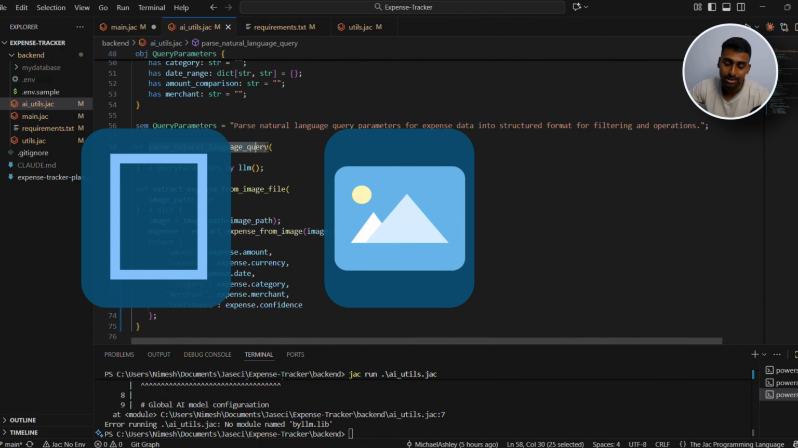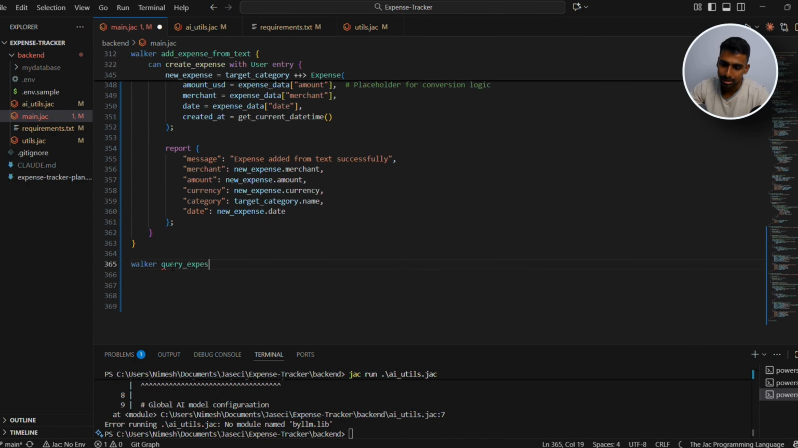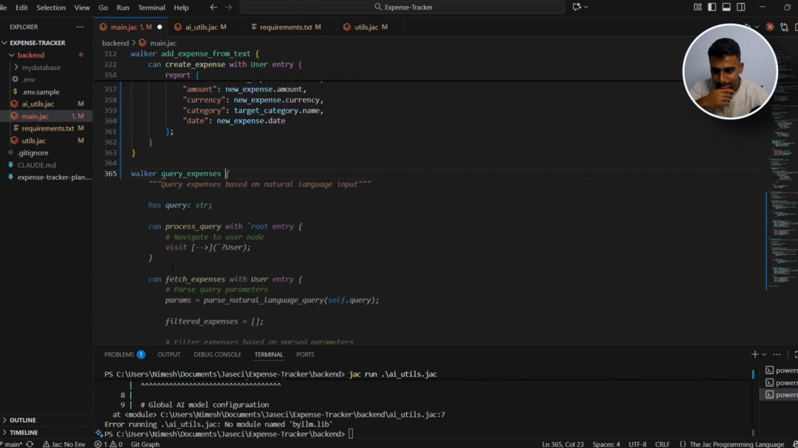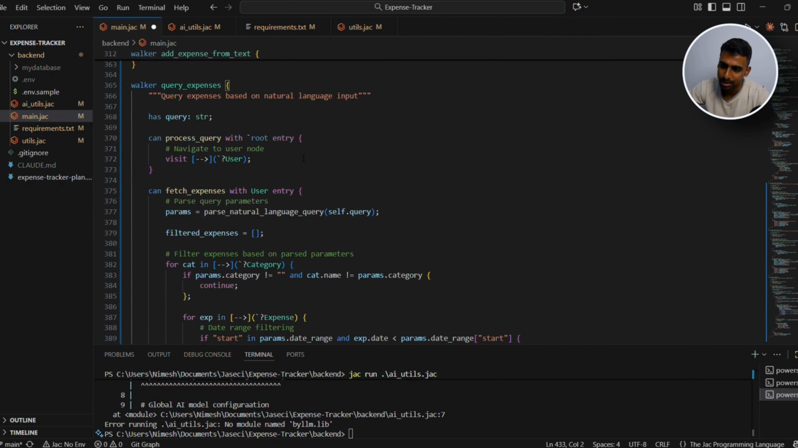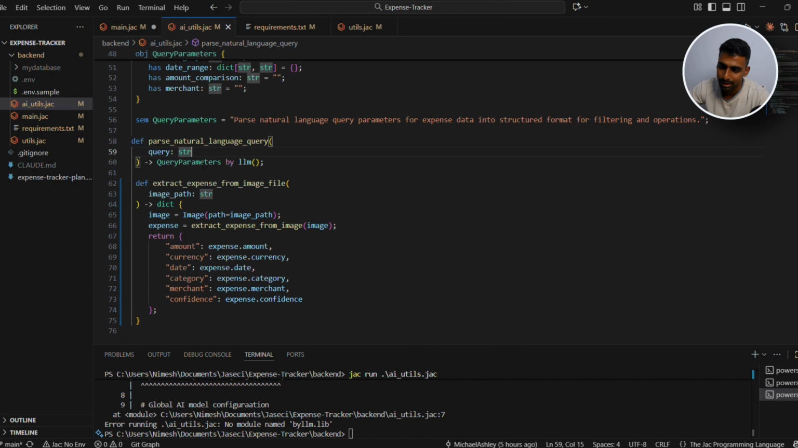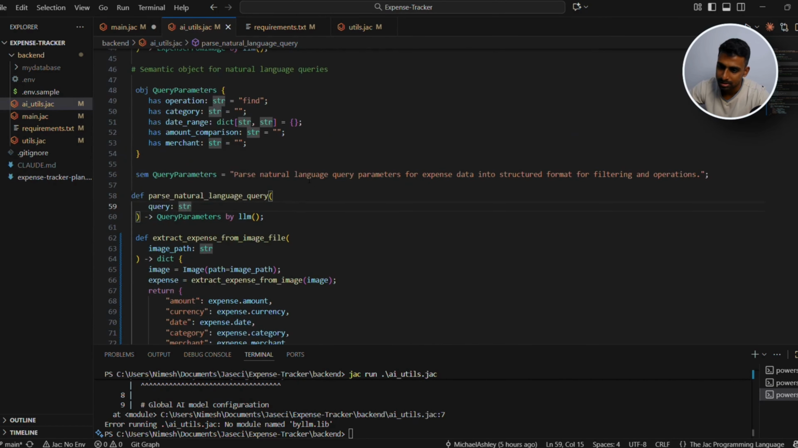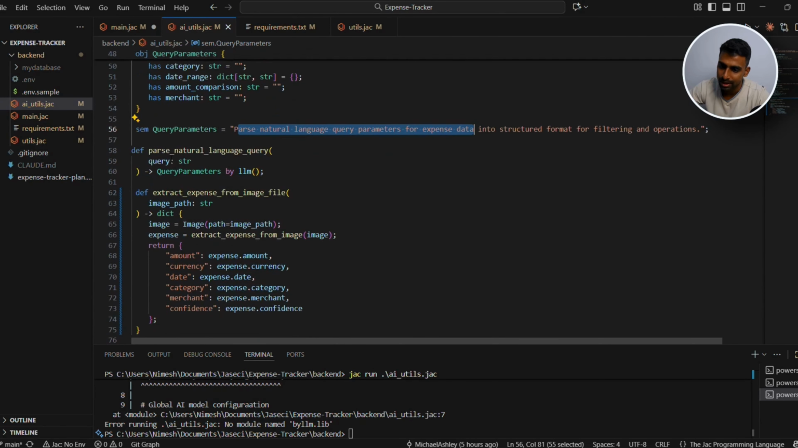So let's say walker to query expenses. Okay, I'm just waiting for it to autocomplete as usual. Okay, here we go. So query expenses based on natural language input. Correct. All right, let's see how it has come. So we have a query which is a string. Okay, let's see. So what is our function? We have a string here, and then we query the parameters by LLM using this. So yeah, we can call this function if we have this as an input.